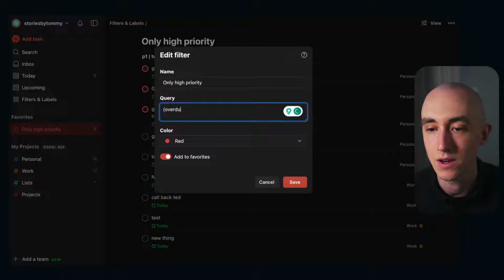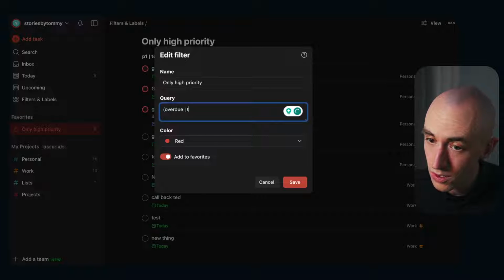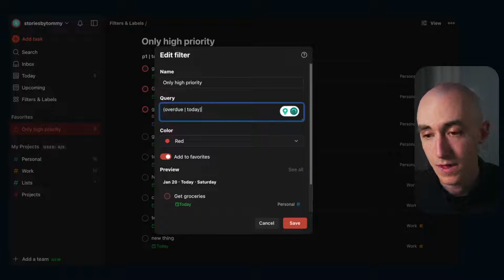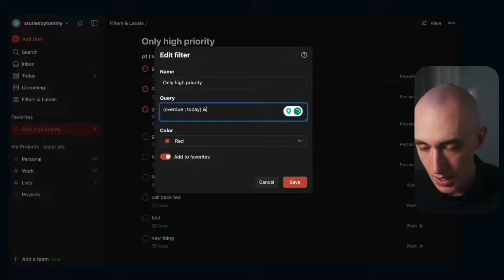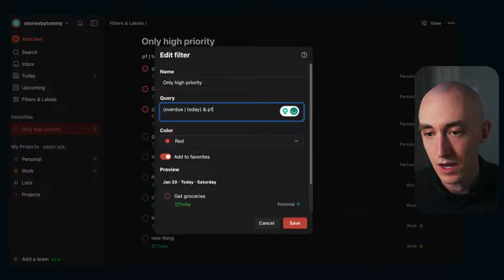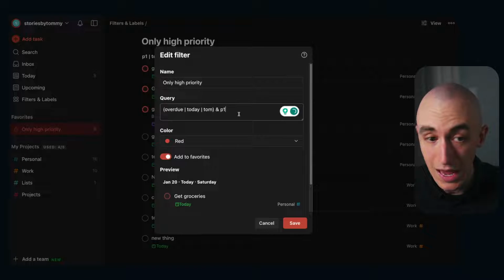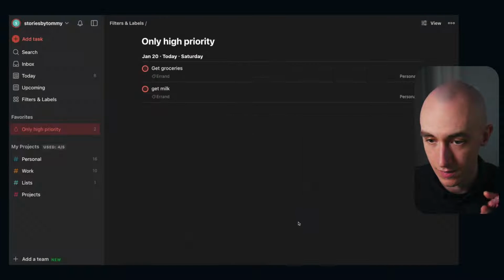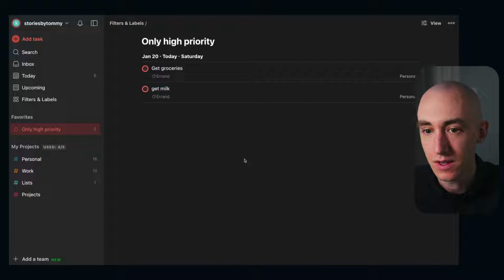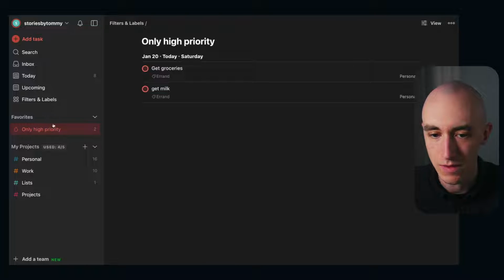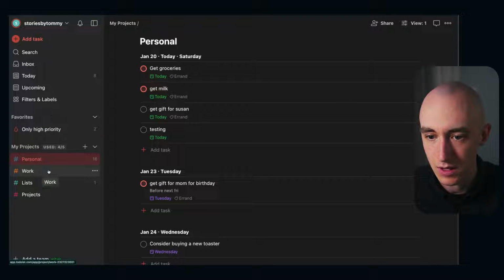So I want to see anything that's overdue or due today, and it's P1. And let me even throw in "or tomorrow." So if it's overdue, due today, or tomorrow, and it's P1, it will show up. And if I hit save, you can see that this is showing up right here. I might have put a little too much stuff in there, but I think that's working.